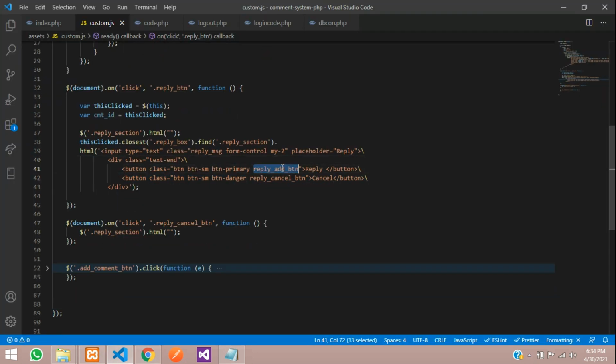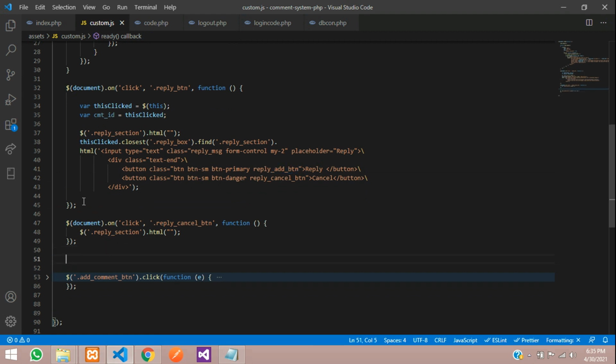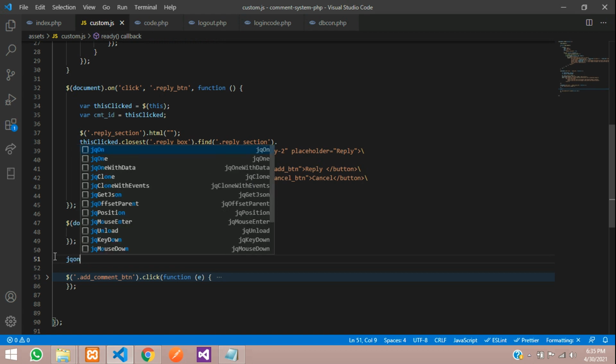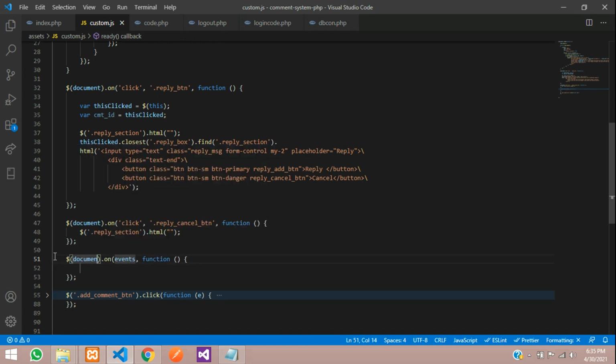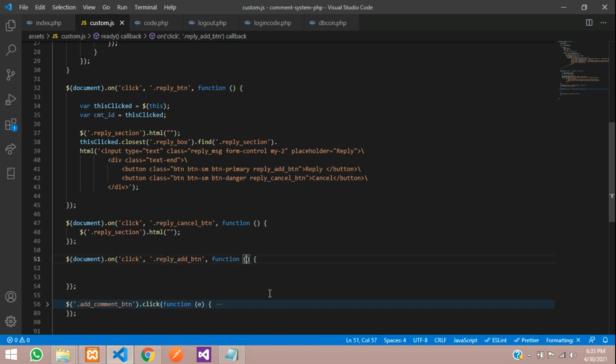Let's copy this reply add button and create that below. Let's start with the jQuery on click event. On the document, the event will be click, on the class of my reply add button. Let's pass one prevent default, so e.preventDefault function.